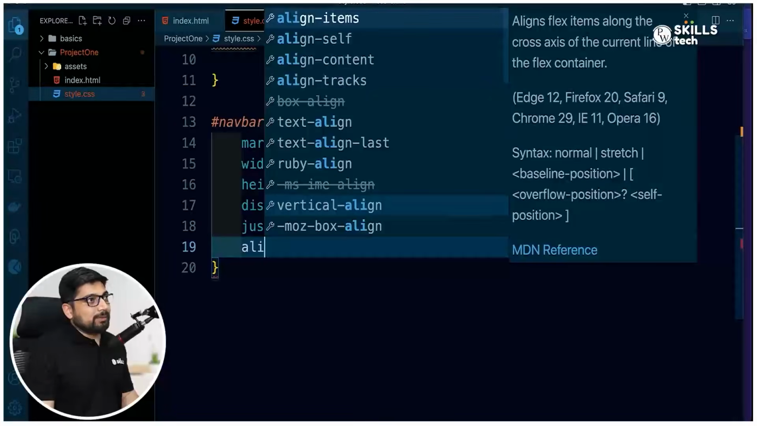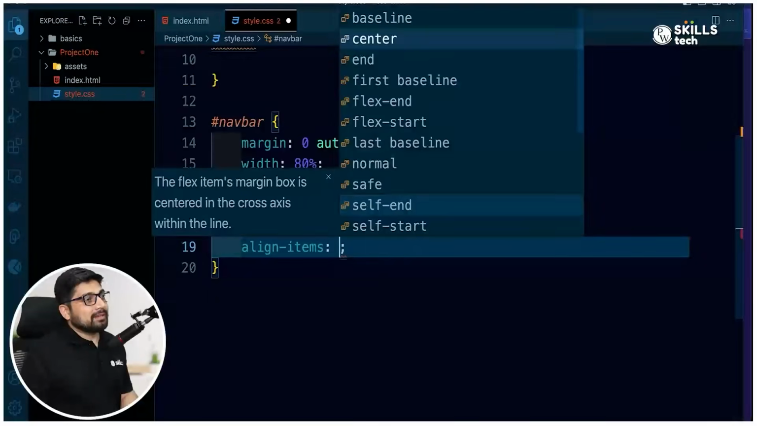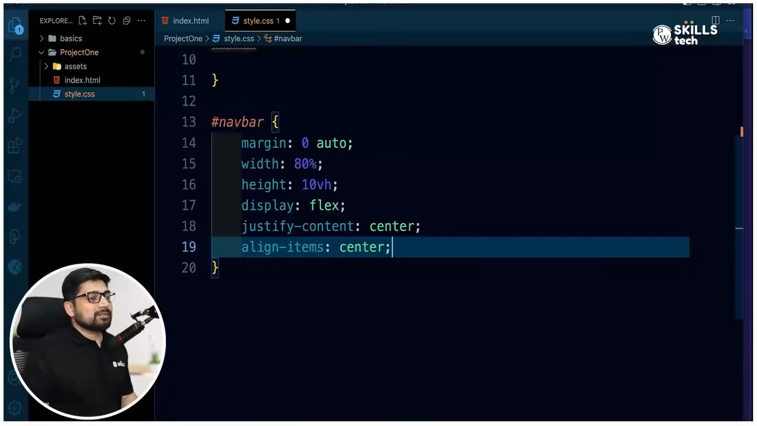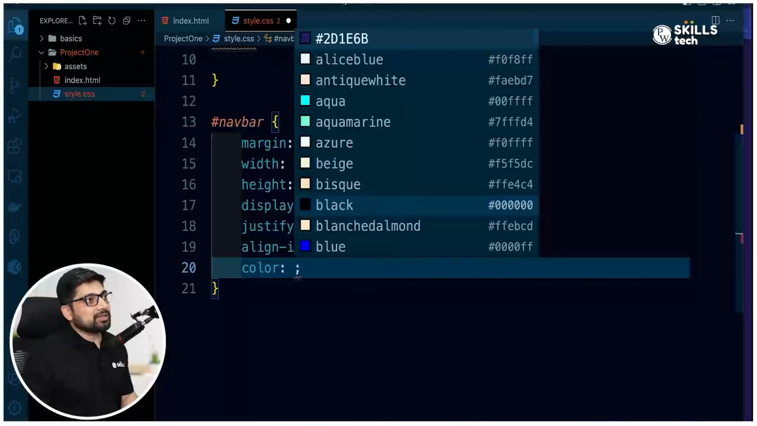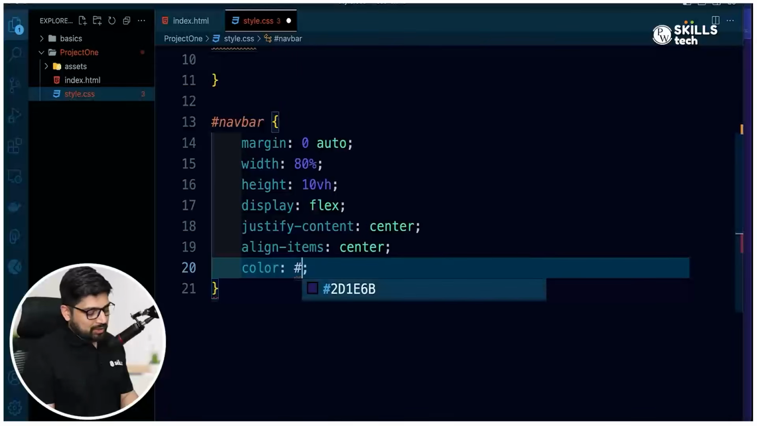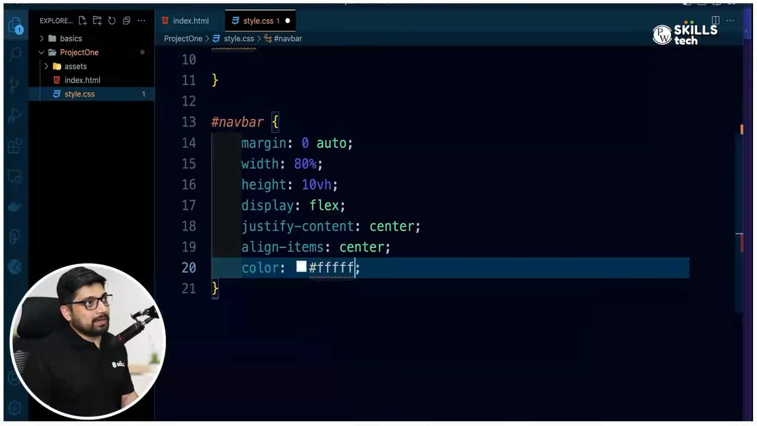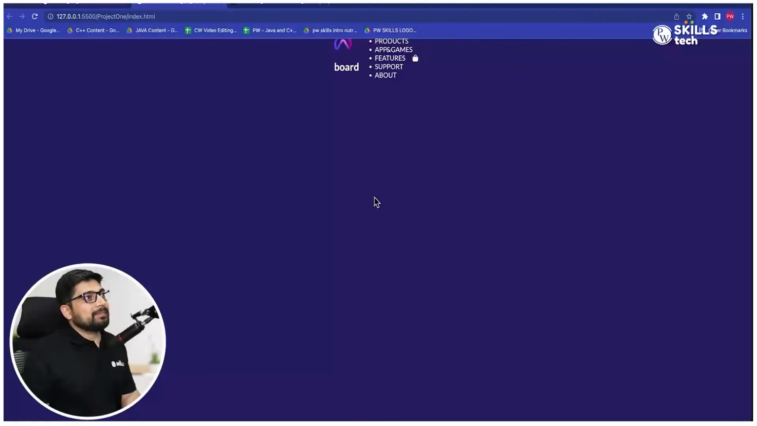And the next one we'll be going to is align items center. Everything that starts with justify is on the main axis. Everything that starts on the top to bottom axis, or the other axis, is this one. So notice here, we'll just keep it center and set it. Let's also add a color so that we can see how this is actually working. We'll go with white, so I'll just say hash and F, and there we go. Save this. Now notice, right now everything is at the center.